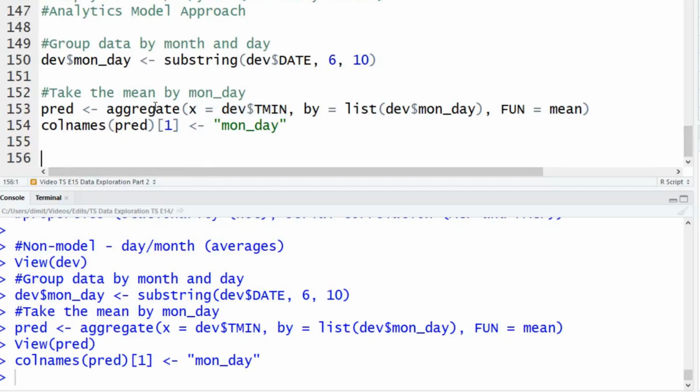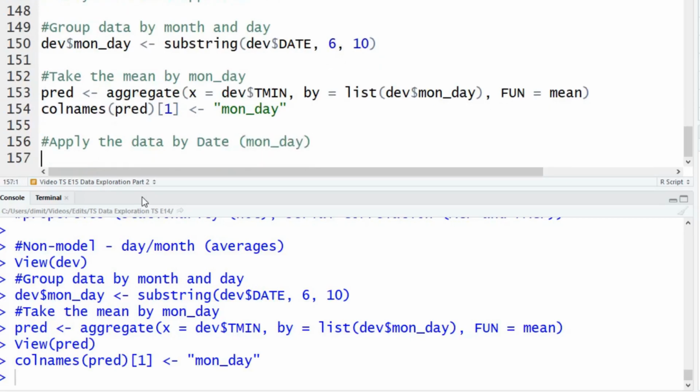All right, so now we want to score our data itself. If you look here, we have prediction, which is 366 observations. I want to apply that now back to the development data set so we can score all of them. All January 1st should have the exact same value. So we're going to apply the data by date, which is more specifically, we're going to use the month day to do this. We're going to call this dev2.